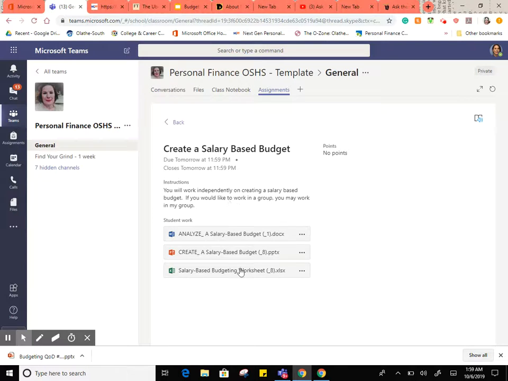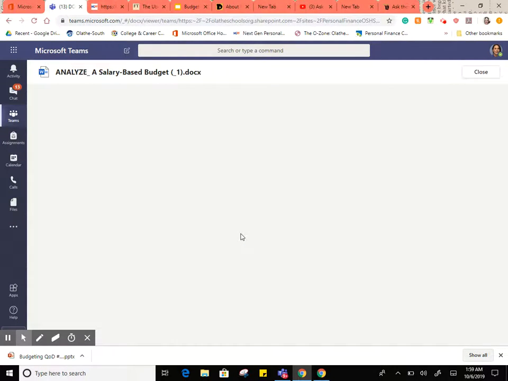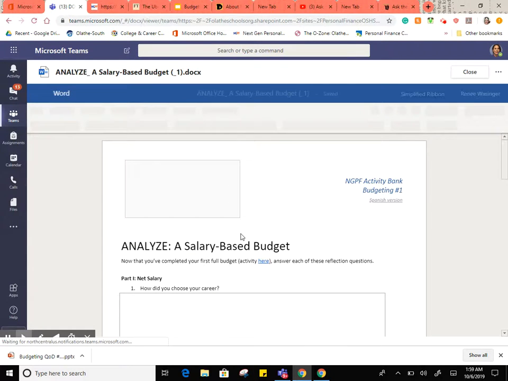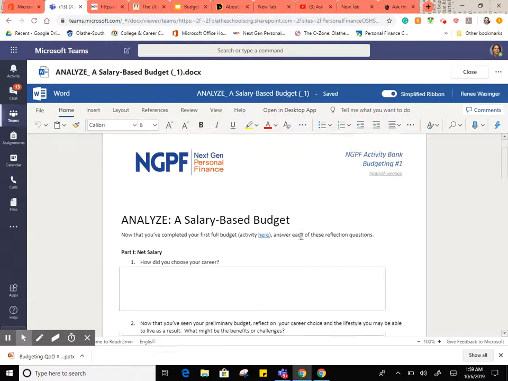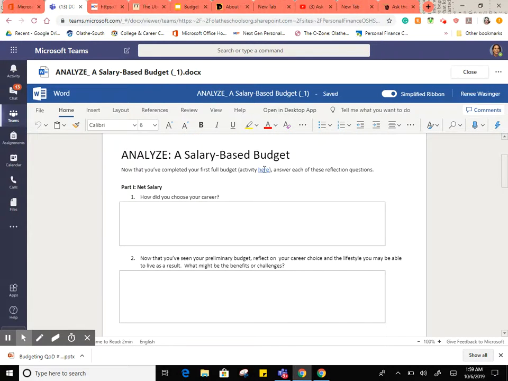So here's salary based budget. And I actually went through NextGen's worksheet and I attached their salary based budget worksheet as well as the presentation and a Word document. So I could open this up. Students, this is exactly the view students are going to have. And see, it's got everything there. Here's the Spanish version. So if you have students who need the Spanish version, they can just click right here to open it. And here is the activity.